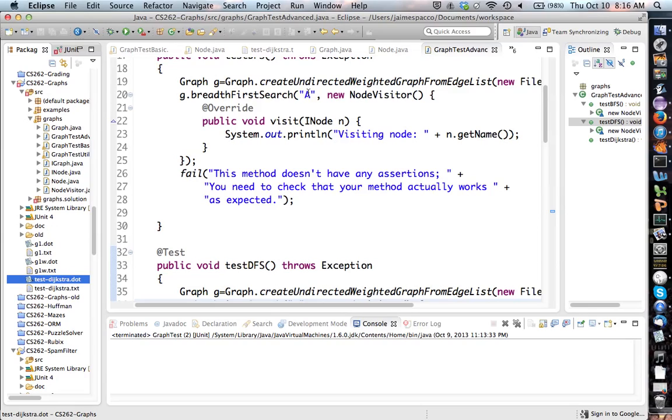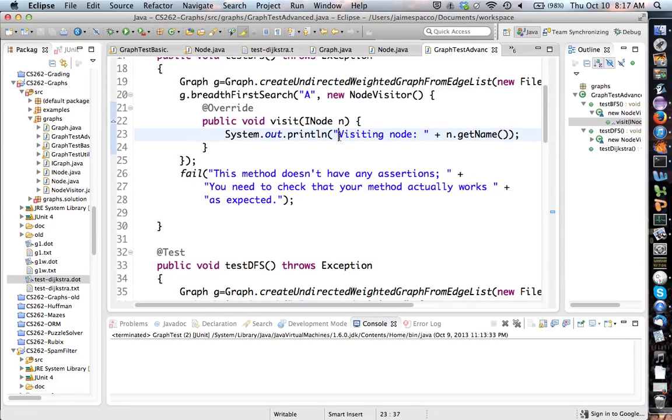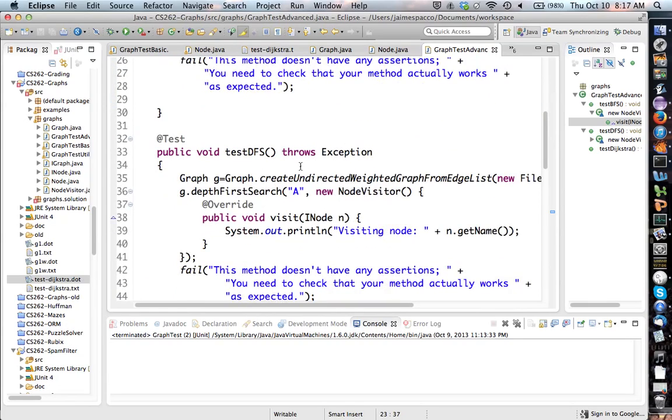It does a breadth first search from A. All it's doing is printing out the node. I'll explain what's happening here with this visit method in a second. And then it's just kind of failing. Not failing because it doesn't actually work, but failing to kind of remind you that what you have to do is actually look at what it prints and see if it's printing the right thing. And actually, if I make changes here, you won't actually get them. Same with depth first search.